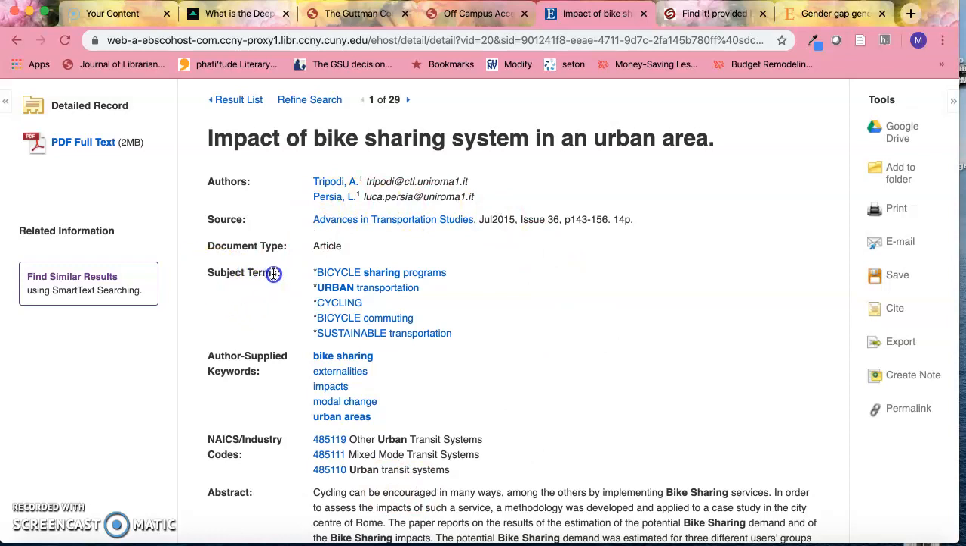So these subject terms, they're like hashtags that you see in Instagram. They describe what the article is about. So if I click on this, I'm going to find all the articles in this database that have been tagged with bicycle sharing programs. So it's a way to find other information, especially if I'm struggling to come up with language on my own. Keywords are hard to come up with, especially when you're studying something new. So looking at those, when you find a good article, look at the subject terms to see if there's anything else you could search on that didn't occur to you on your own.